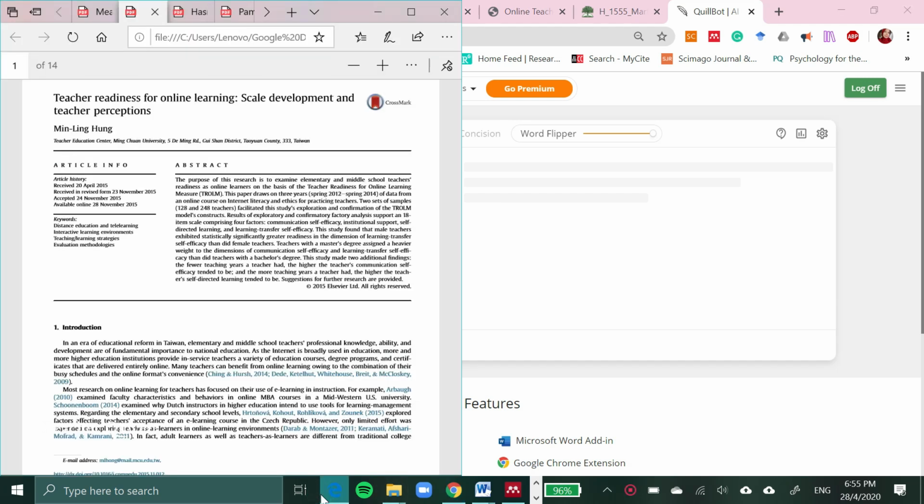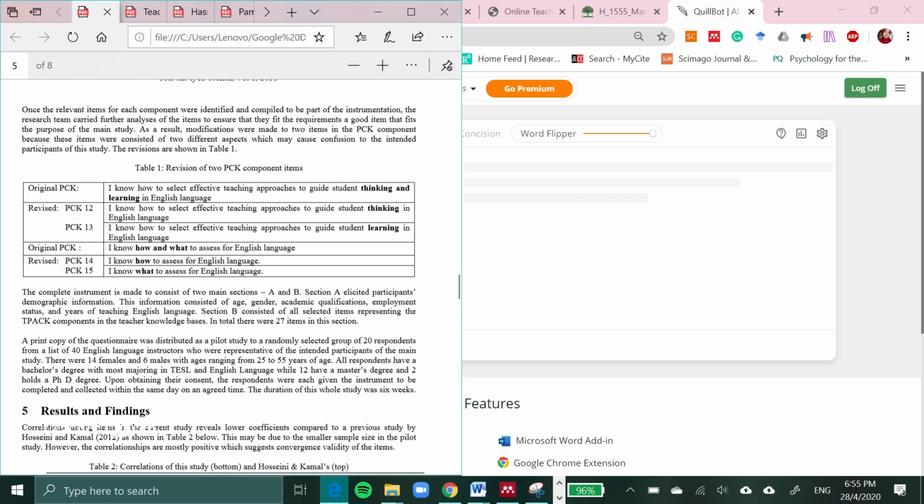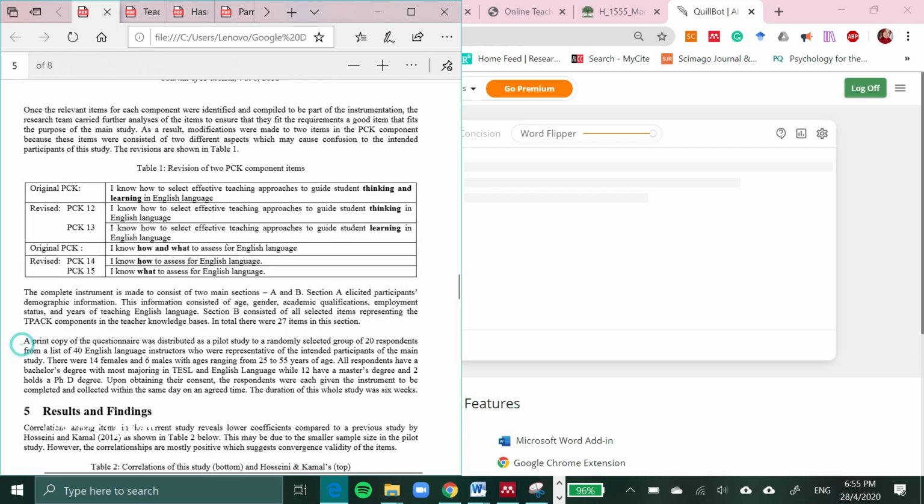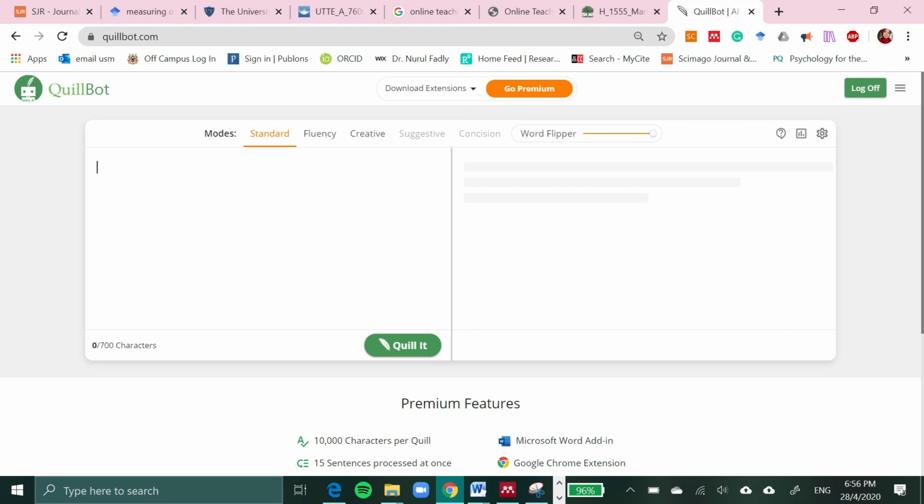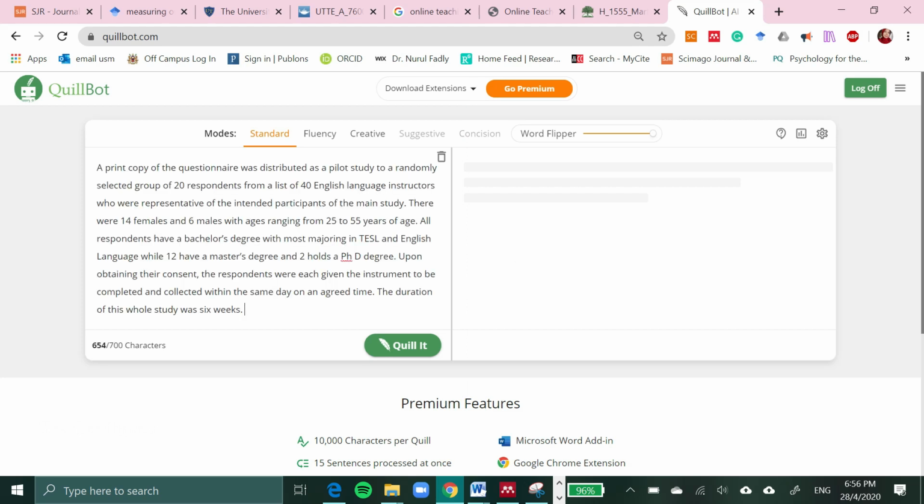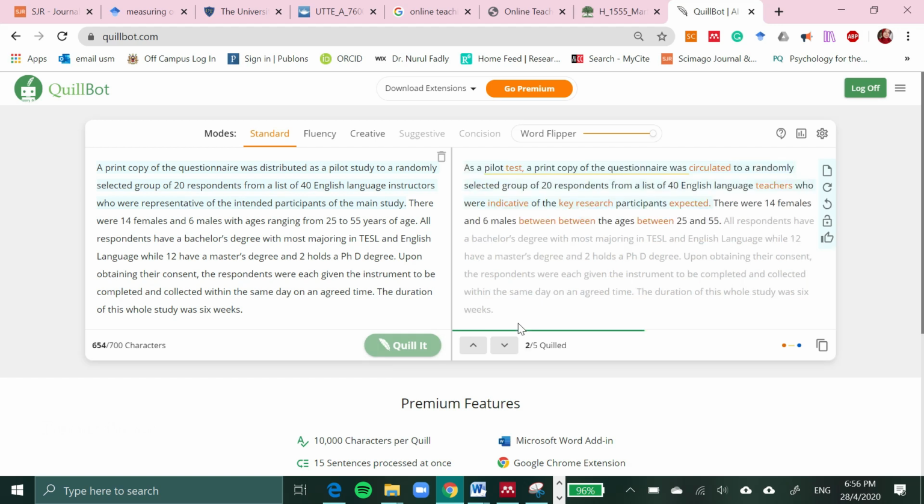For example, I have this paper and I want to paraphrase this paragraph. Copy, and then I press it here. This is the word flipper where we can adjust it. Okay, and then we press Quill it. Then let us wait.